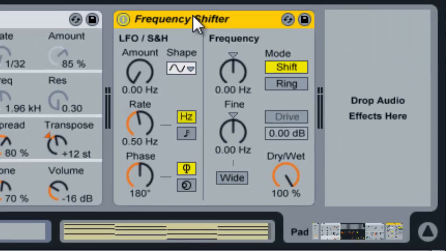The frequency shifter has several different settings and different things that we can do with it. The primary part of it is here on the right. We can use a shift mode where we can shift the frequency. Say we had a 100 hertz sound and we wanted to shift it up 100 hertz. Then with a 100 hertz input, we would get 200 hertz out. So we could shift the entire thing up and down by very large amounts.